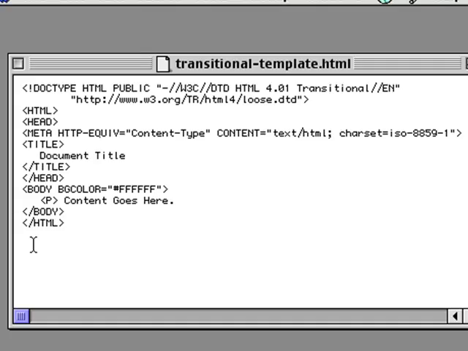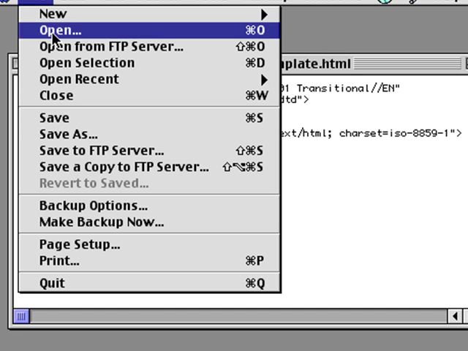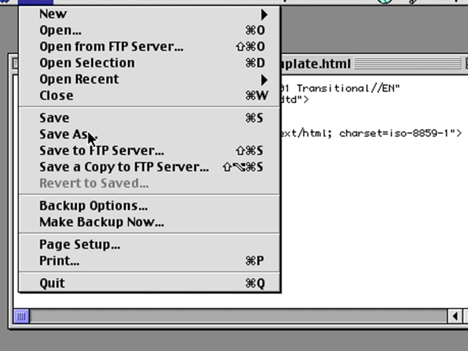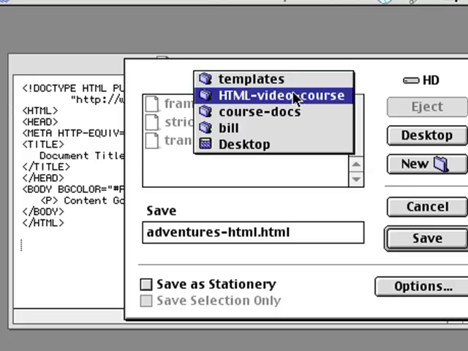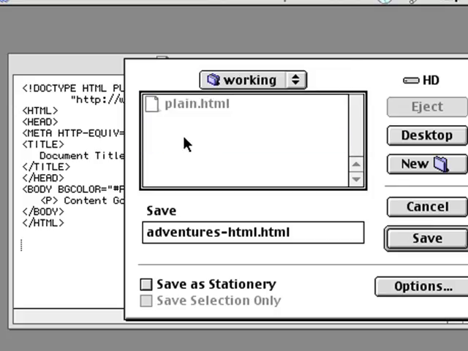Now, the first thing I do when I'm working from a template is to go ahead and save it as a different name so I don't write over the template. And so this one we'll call Adventures in HTML. And we'll go ahead and save it in, I have a working directory here, so I know where it is. Always pay attention to where you save stuff so you can find it later.